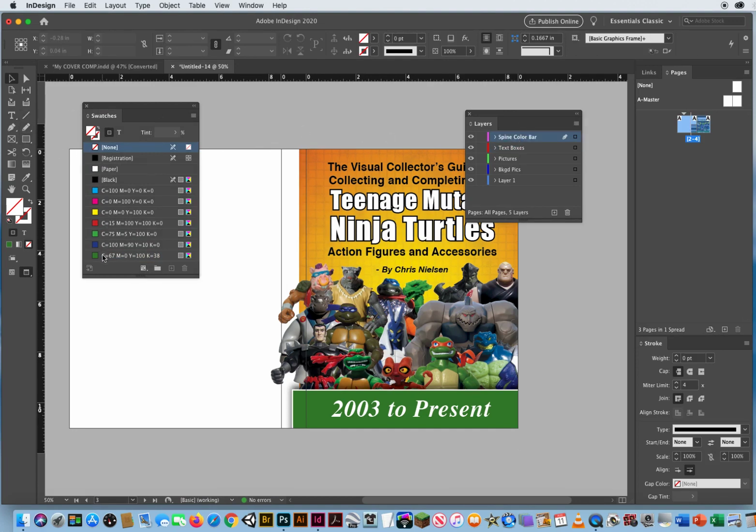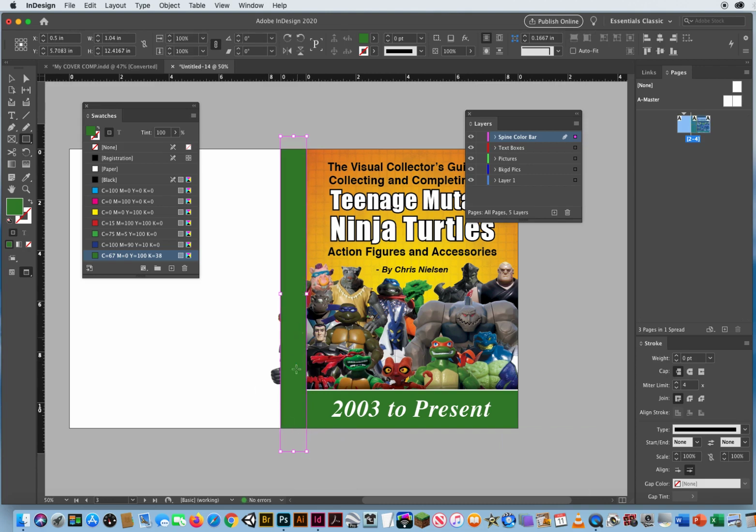I'll set my color fill to green, and I need a rectangle because it's just going to be a field of color. I'm going to start up here for a bleed, and I can click and drag all the way down. And that's just going to cover up those graphics. I don't need to resize boxes. I just cover them up. Simple trick.